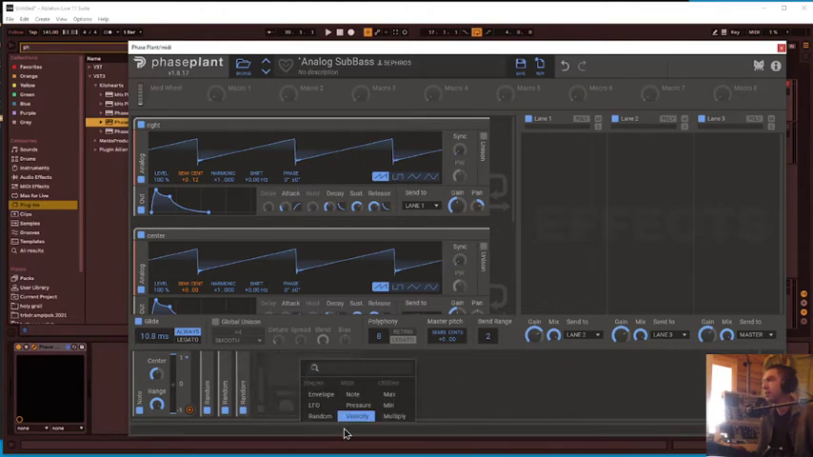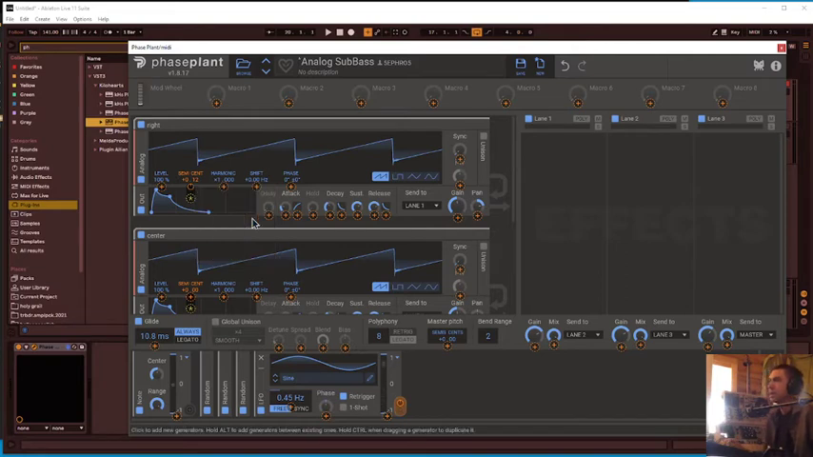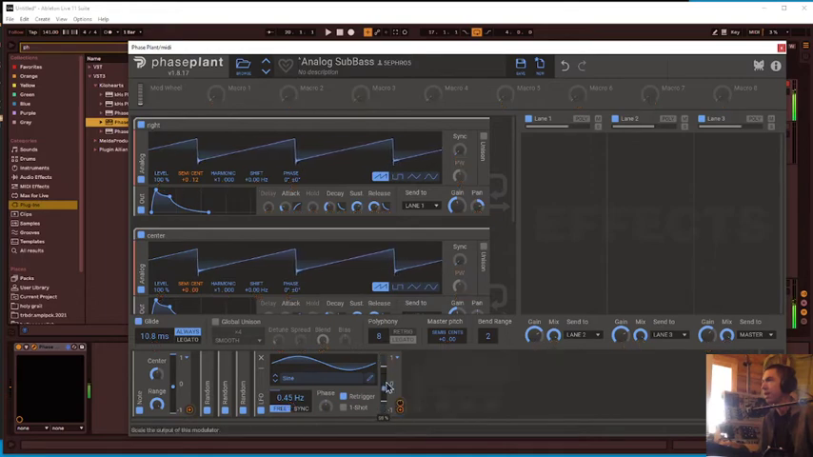Okay, so I'm going to collapse these randoms now, and let's get some other types of drift going on. You can map multiple things to the same source in Phaseplant, which is one of the most powerful things about it. I'm going to take a slower sine wave LFO like this, and I'm just going to go 0.5 and give this some slow vibrato. All right, so there's our first one.